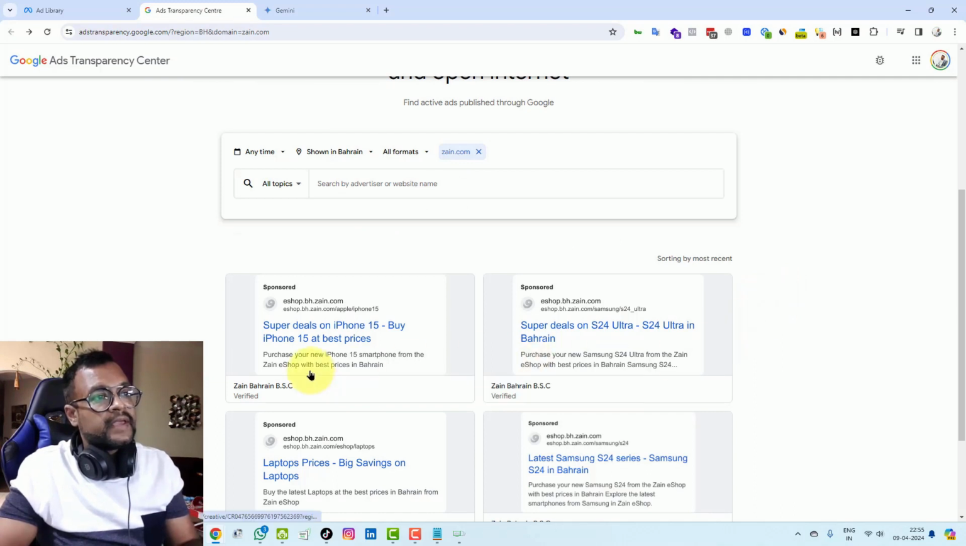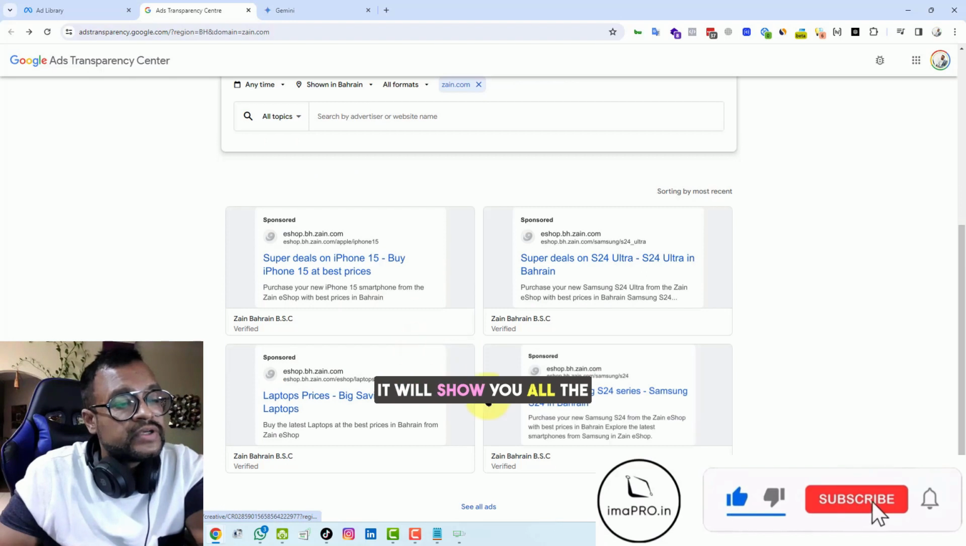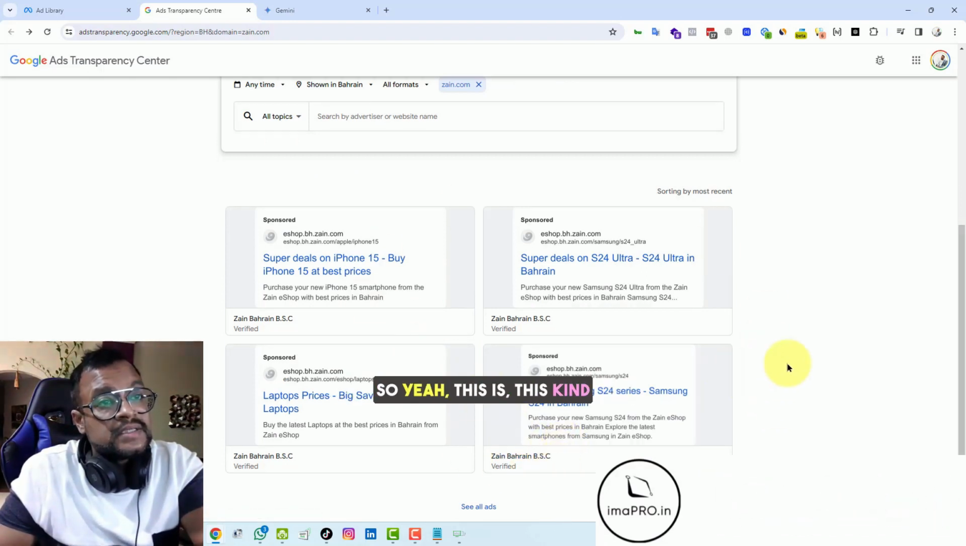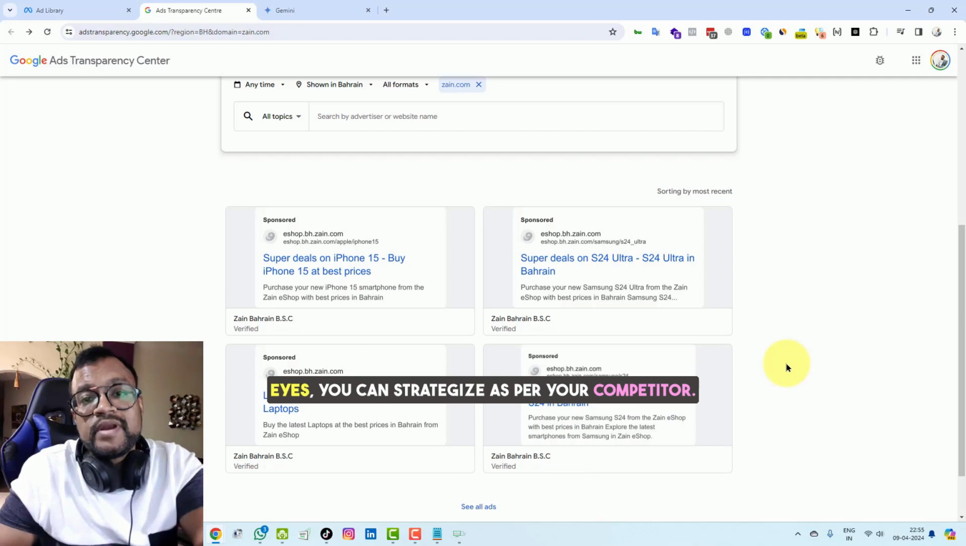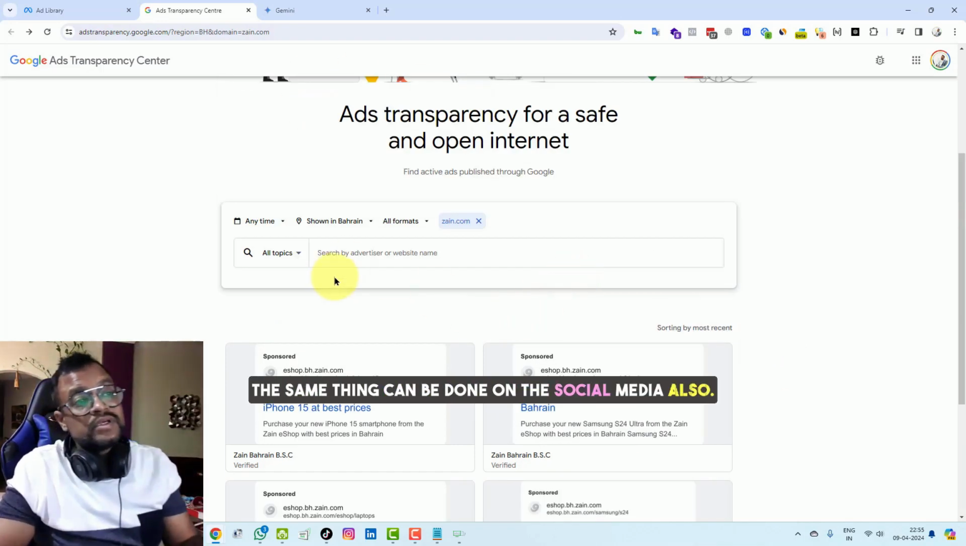Let's see. Okay, because we have selected the country as Bahrain, it will show you all the ads which are running in Bahrain. So yeah, this kind of information is rather amazing. If you have it in front of your eyes, you can strategize your own strategy as per your competitor. Now the same thing can be done on social media also.